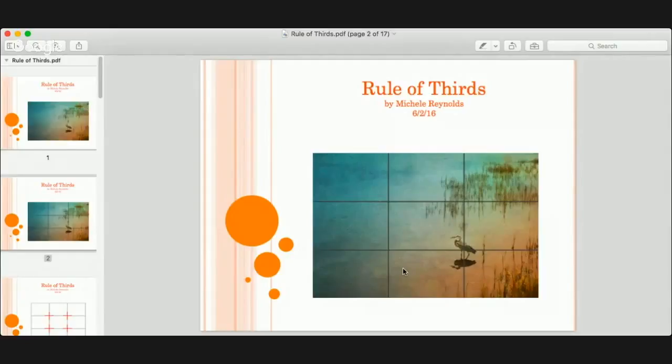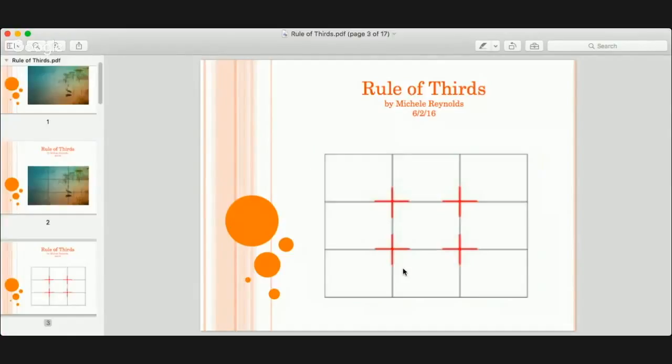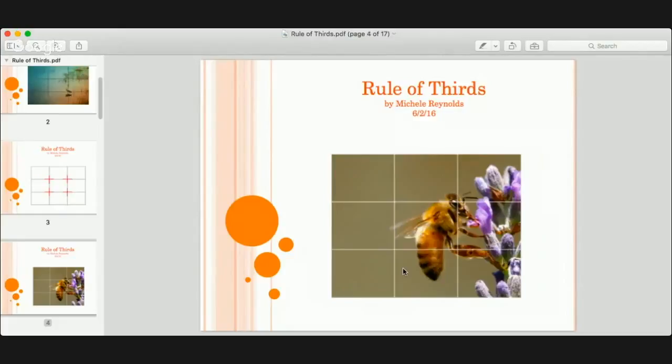So let's go one more down. This is that grid that I was talking about, and the red highlights there are the intersections where you want to put your main topic, whether it's person, place, or thing. All of those are supposed to fall within those grids, per se.